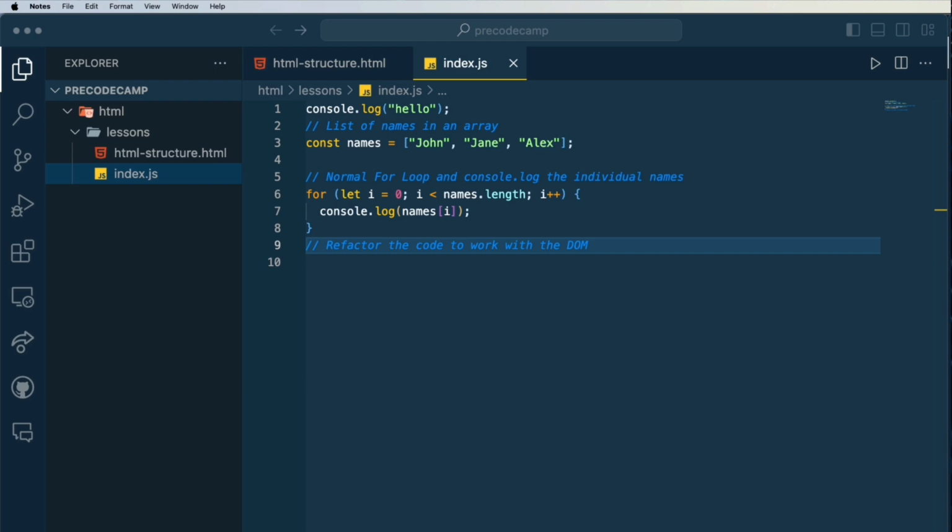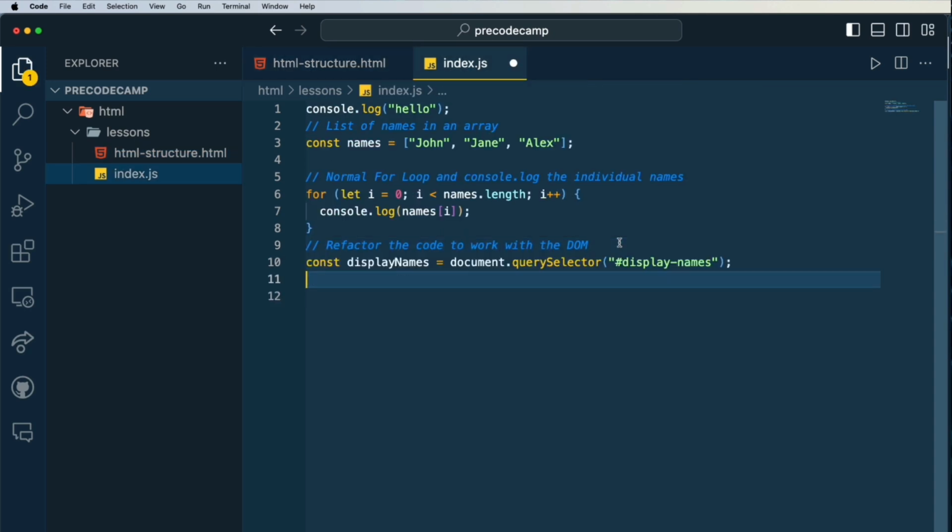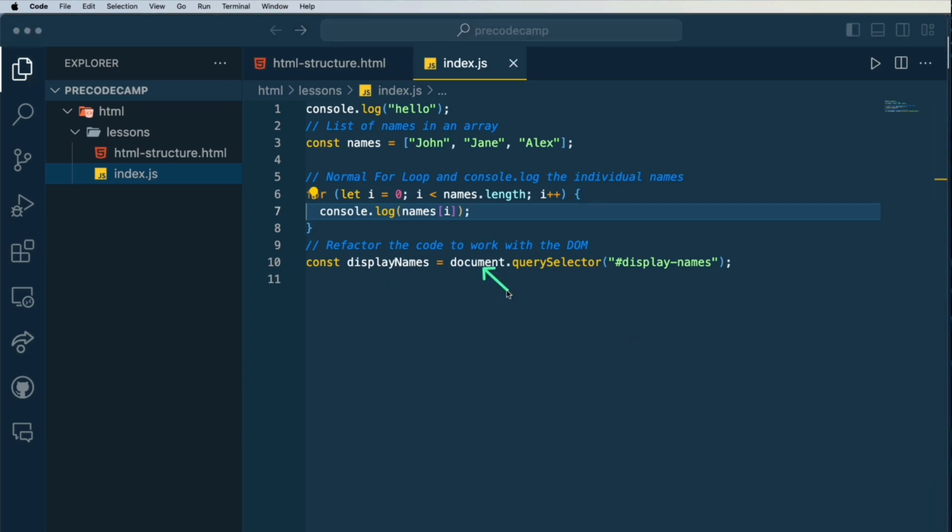And so whenever we have the ability to work with the DOM, we need to actually go out there. I call it fishing. We need to go fish for this ID out here that we see. I'm just going to do something like this. We're going to create a variable. We're going to call it display names, just what you see here. And this is our query selector. This is how we're going to interact with the DOM, or the document object model.